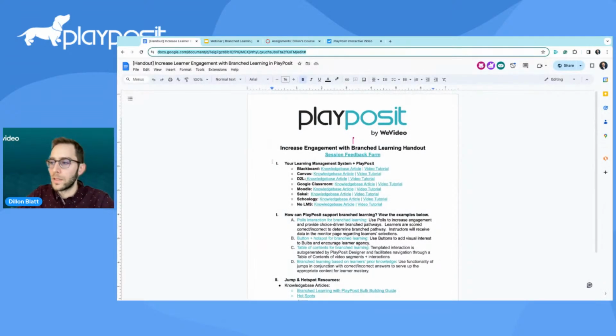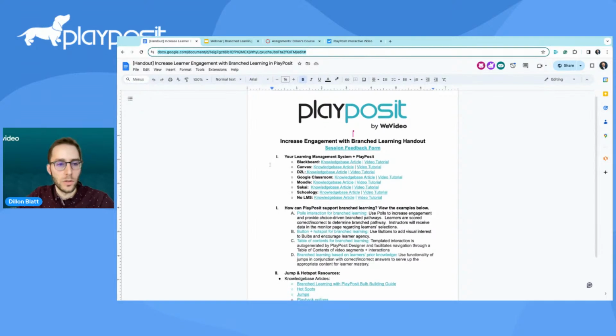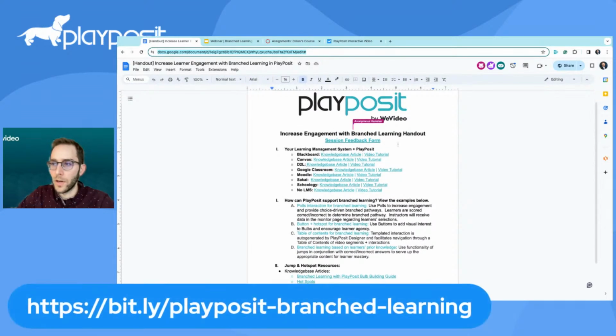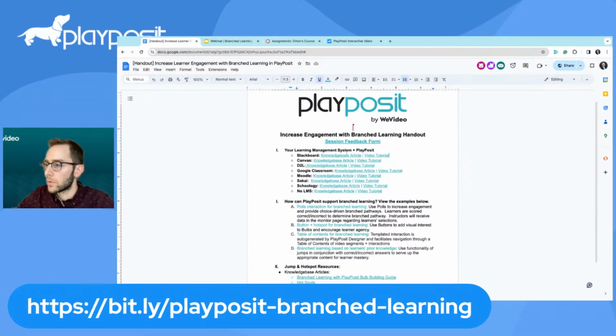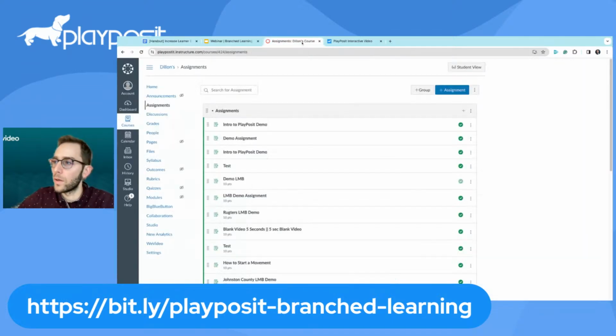If you want more details on that, maybe you're newer to the tool, that is in this interactive handout here, which was shared out in the chat earlier. There's a bit.ly link that you can use to access that. So all of those articles and tutorials are here for you based on what LMS you may be using. Or if you're not using an LMS, that's an option as well. But I'll show Canvas since that's pretty popular and kind of looks similar to many of the others as well.